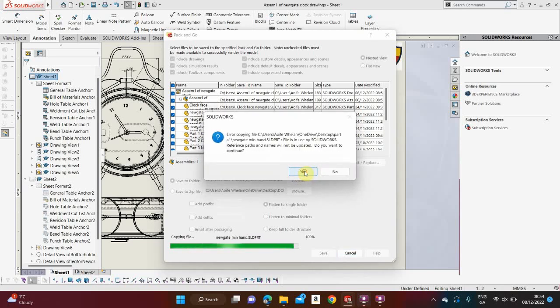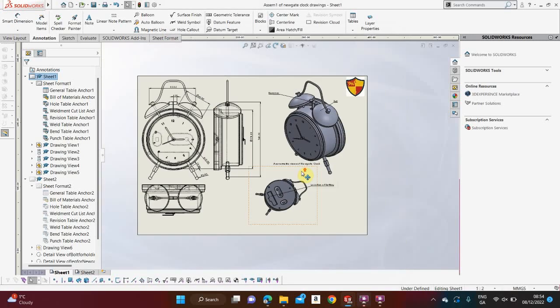Now that might not happen for everybody. If it does, just keep clicking Yes. And that's your drawing sheets done, ready for printing.